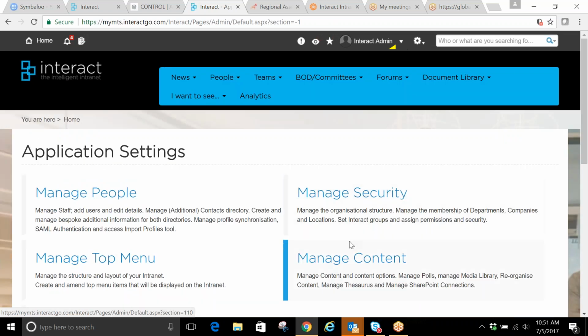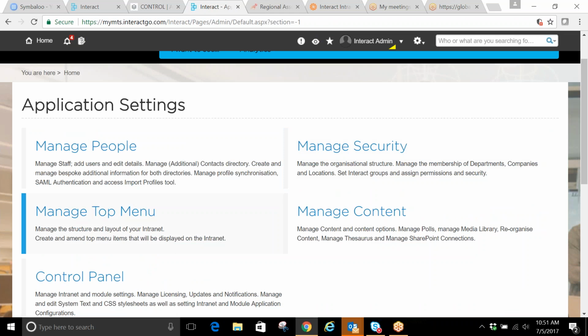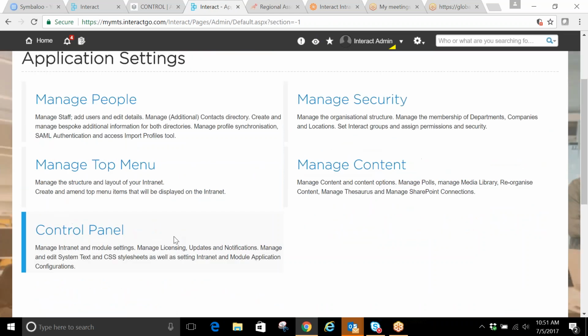So anytime you need those one-off groups where they're not necessarily all in the same location, all part of the same company, that's why you have those groups. You can create as many groups as you want and then assign permissions based off those groups.